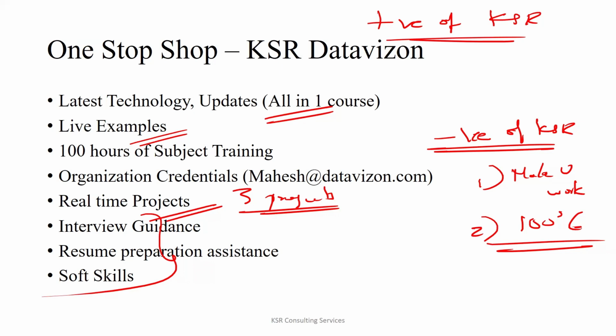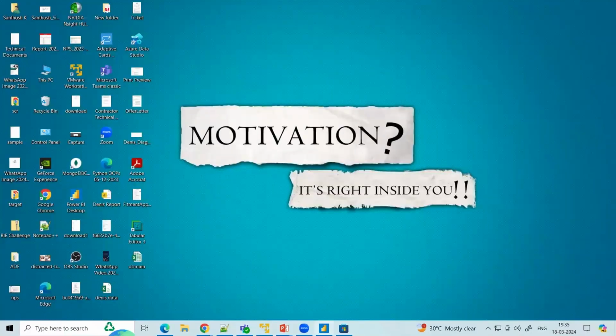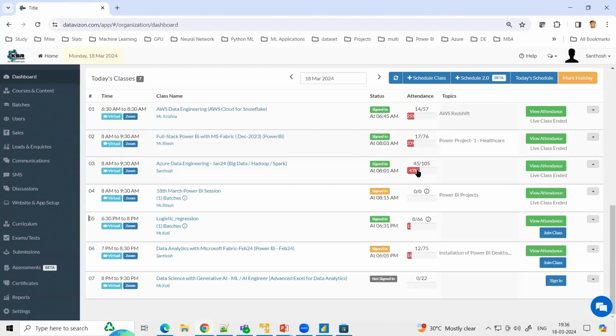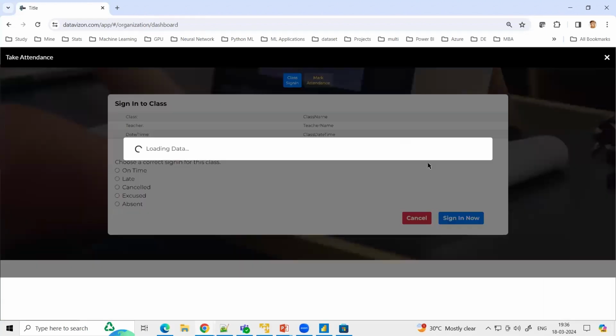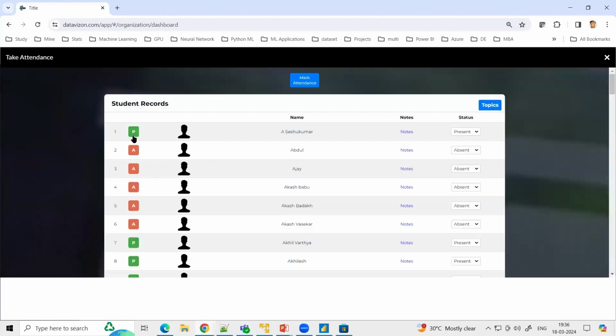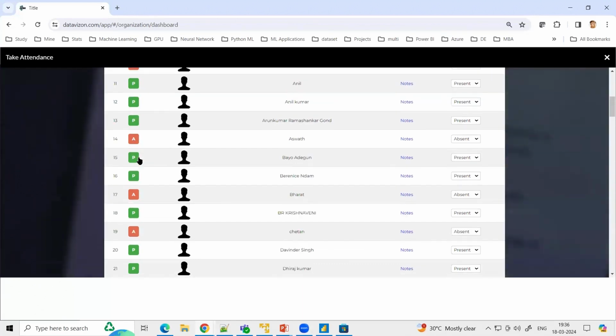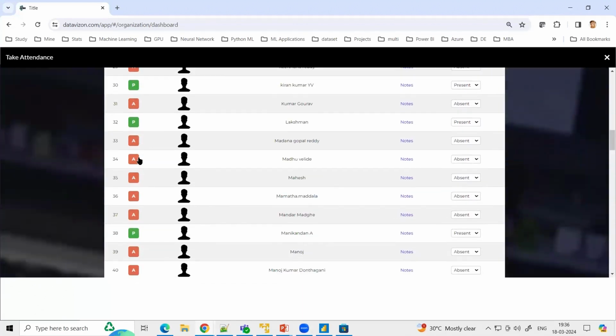If you want, I can also show, hoping that there is no KSR team here. I can show you a bit of, see, these are all today morning class. Imagine that it's a morning class. I can go and see the attendance. See, P means present, A means absent. We can see who is present and who is absent.